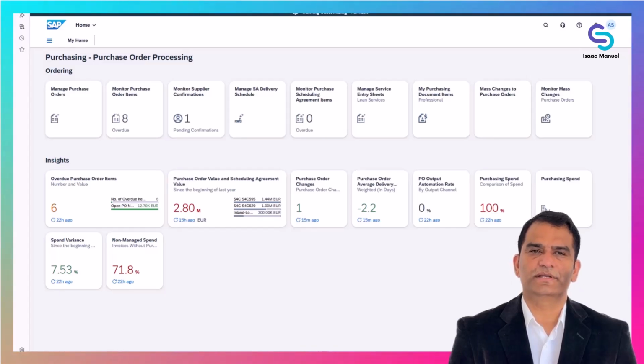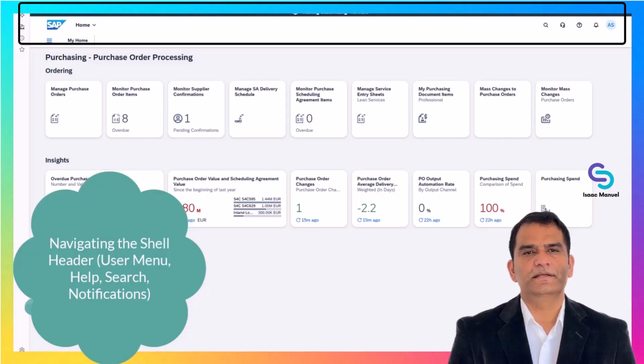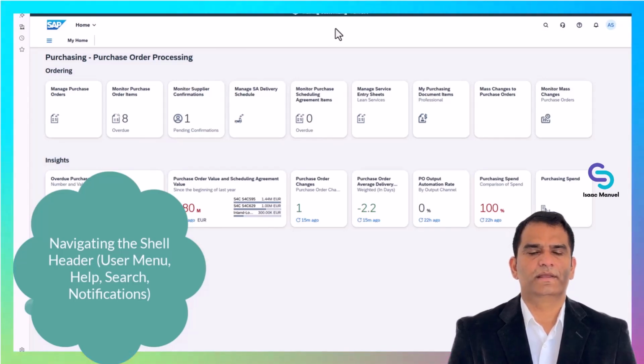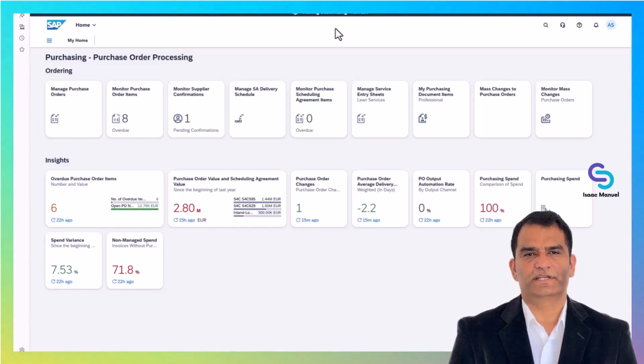At the very top of the SAP Fiori Launchpad, you'll see the shell header. This is the thin bar that spans the width of the screen. The shell header is like the universal toolbar of the Launchpad, containing several important icons and menus that are always available no matter which app or page you're on. Let's go through the key elements in this header.